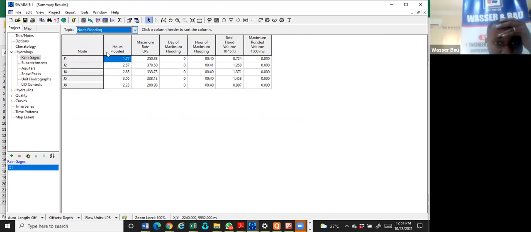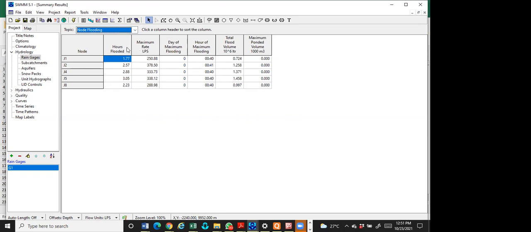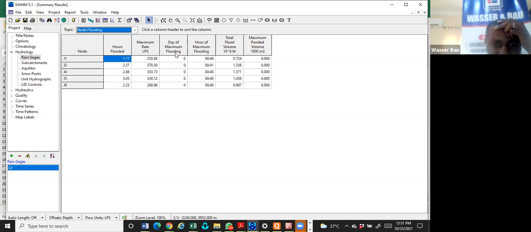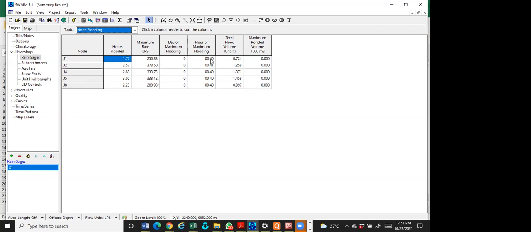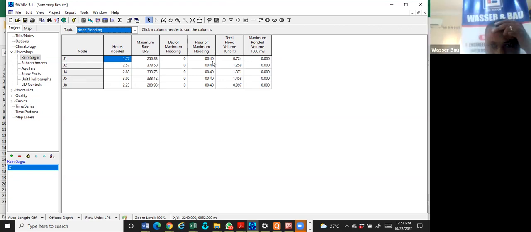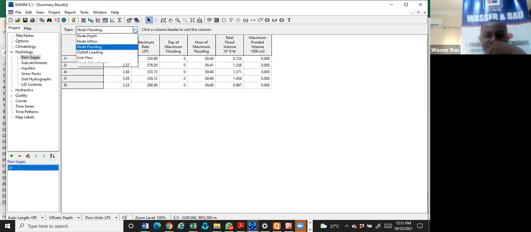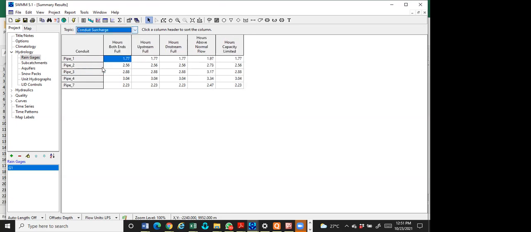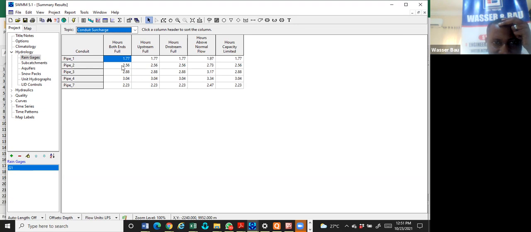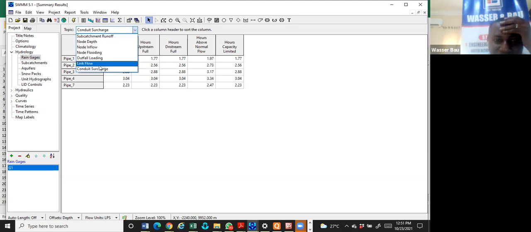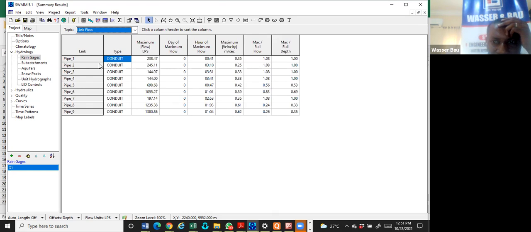I go to flooding. You see some nodes are flooding. At this hour, this node flooded. This surcharge is so high, only for a few minutes. It flooded after 40 minutes. Then surcharge. About 5 pipes are surcharging. Tell me what is happening in everything. Link flow. This is the flow in the link.